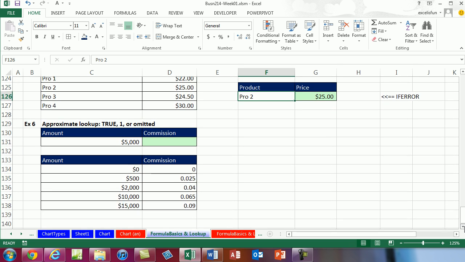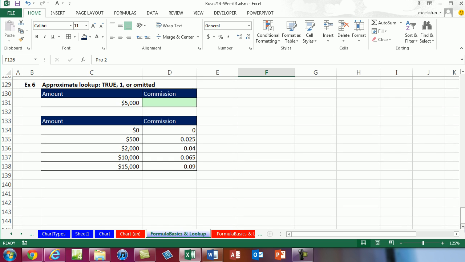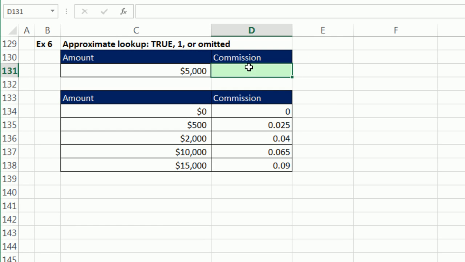Scroll down here. We want to see approximate match. Now, here's our situation. If I say VLOOKUP lookup 5,000, well, it's not going to find 5,000 as an exact match. But we can use approximate match. And here's the thing. If I say 5,000, which one of these categories or which one of these commissions would it be? Well, it's bigger than 2,000, and it's less than the 10,000. So it's got to be that 4%. And we bring that back here, or that 0.04. These just aren't formatted as percentages.